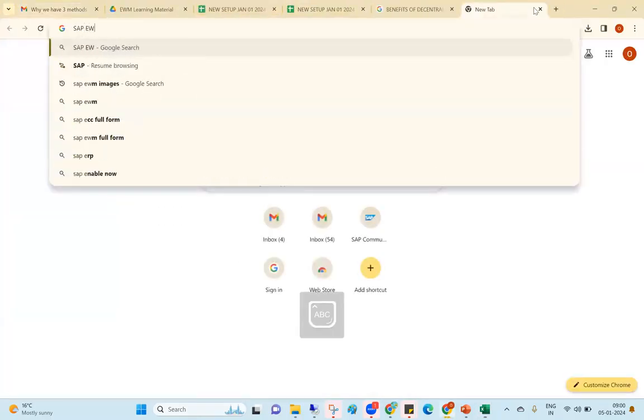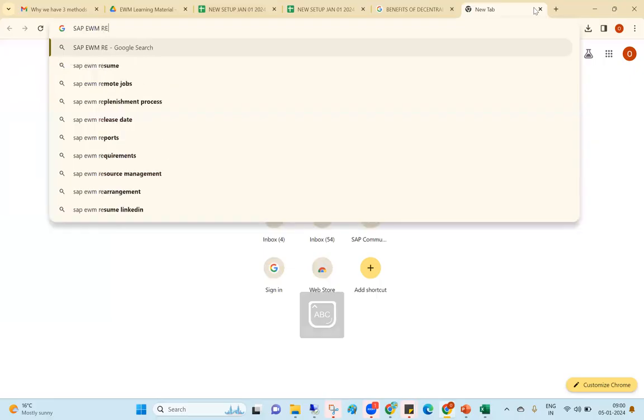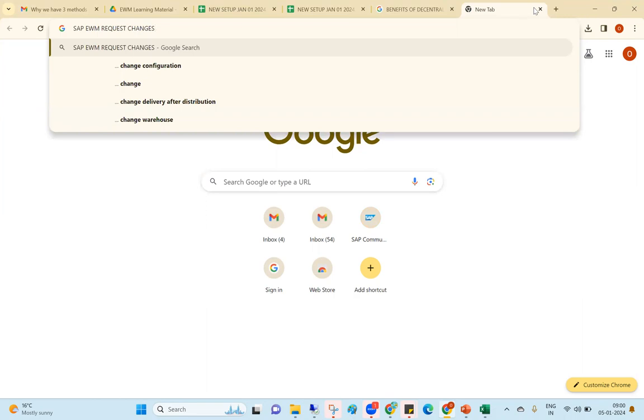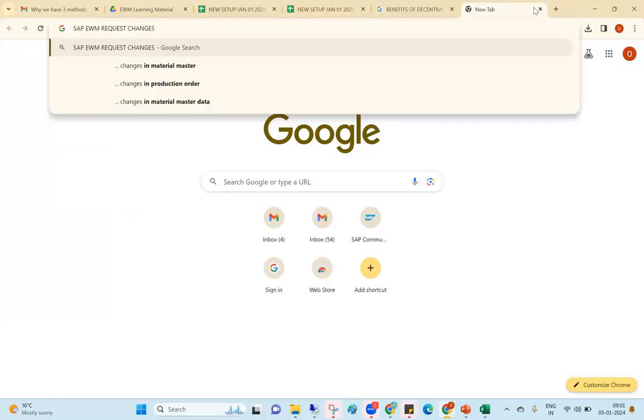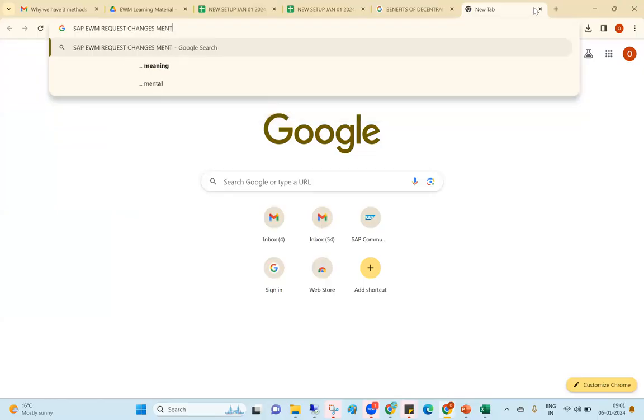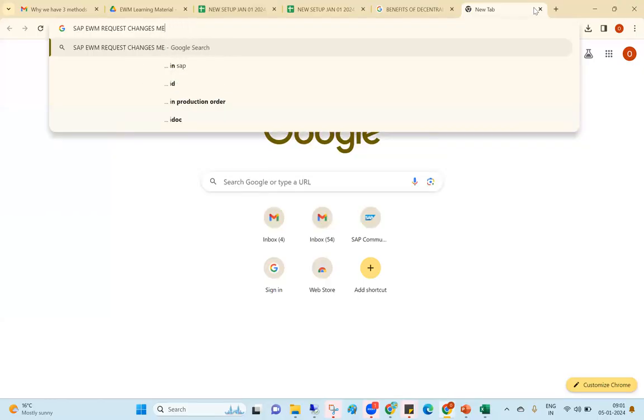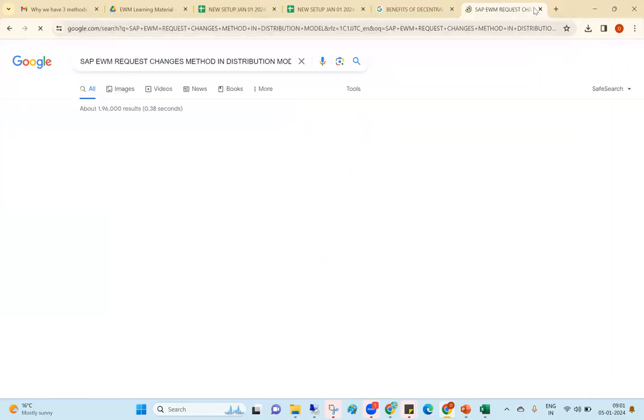So FDO means full form. FDO, I also don't know. But I think it's outbound delivery order. Final delivery order, or what? Not sure. Okay, SAP EWM request changes method in... Is it a document type? I think so. It can be a document type, FDO.